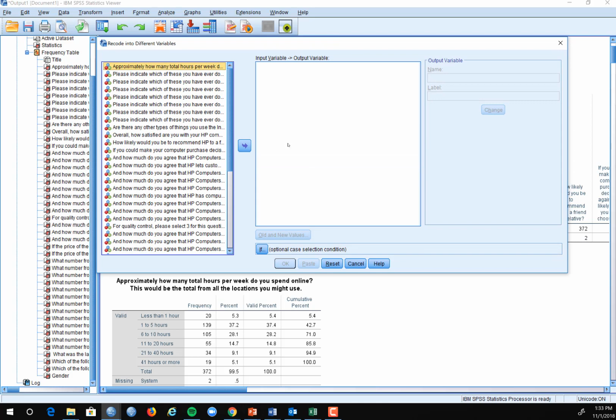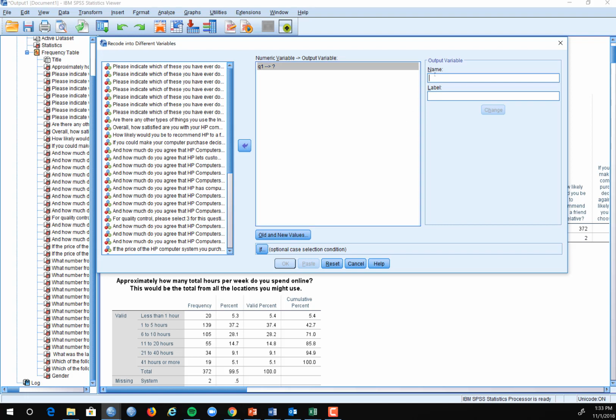The last one, we're recoding it into the same variable, so we didn't have to do this. But what this little dialog box is saying is, okay, what is the input variable? What is the name of the variable that you want to go in? And what's the name of the new variable that you want to come out? So I'm going to click on this, approximately how many hours. I'm going to click that over there, and now I have to name this. So I could call this hours. Remember, if this is a variable name, there can't be spaces. So that's why I did the underscore.